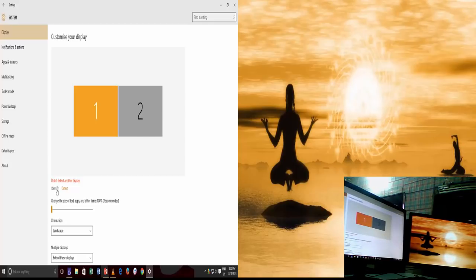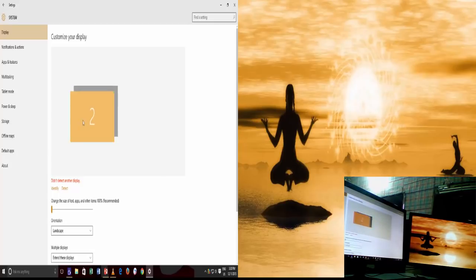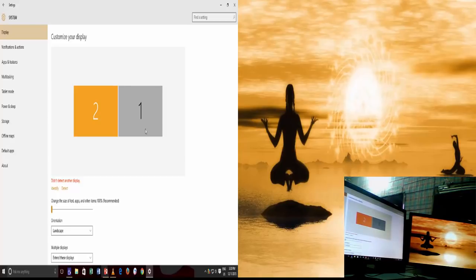To change the position of monitors in Windows, simply drag and drop the monitors in the preview pane, and you don't need to change the position of monitors physically. This setting determines which monitor is set up on your left side, and which one is on the right side.